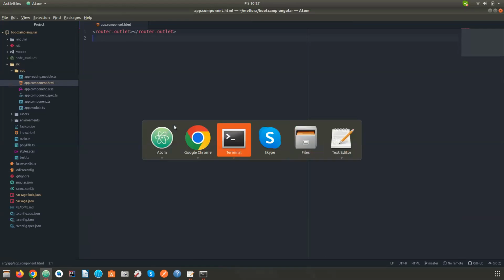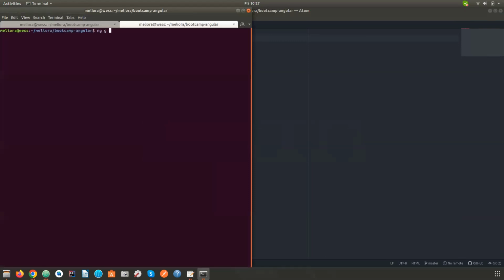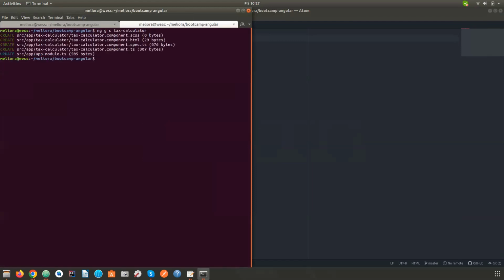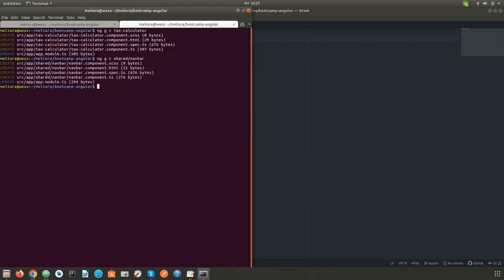So generate a component for the tax. Let's say tax. Then, because we'll also need the navbar and footer, I will generate those components in a folder called shared. So let me just generate navbar. This action will also create for us a folder called shared, and then there we can also generate our footer within the same folder.